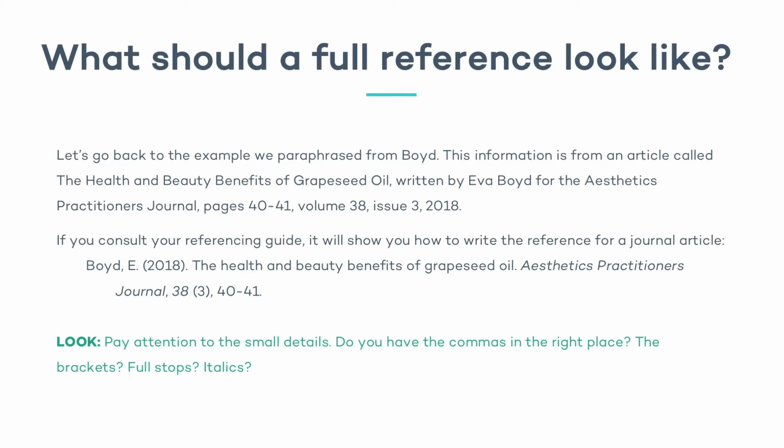So let's have a look at what a full reference actually looks like. On this slide, I've given you some information here. I've been reading this article by Eva Boyd, which was published in 2018. And it's from this journal, the Aesthetics Practitioners Journal. That's where I was reading my article. And the name of the article is The Health and Beauty Benefits of Grapeseed Oil. And I know that this is volume 38, issue 3 of this journal.